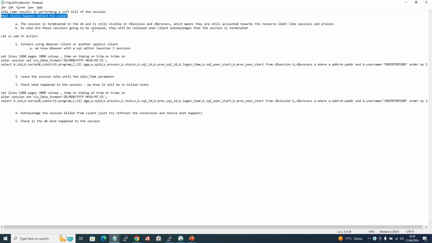So when are these sessions going to be released? When this process is released, that's when we will really see the resource release. That's when they no longer count towards session and process. We mostly would have introduced this idle time for controlling the process or session limit, isn't it? So this will happen when the client acknowledges that the session is terminated. What does that mean? The client really tries to execute a query again. So is it really a solution?